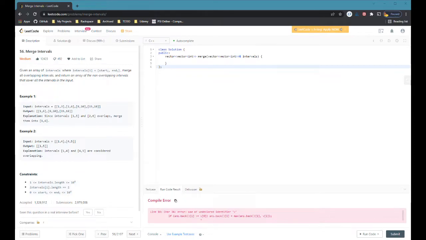Hi everyone, so today we're going to solve this problem on Leetcode, merge intervals. We are given an array of intervals which has a start and end time. Merge all the overlapping intervals and return the array of the non-overlapping intervals that covers all the intervals in the input.